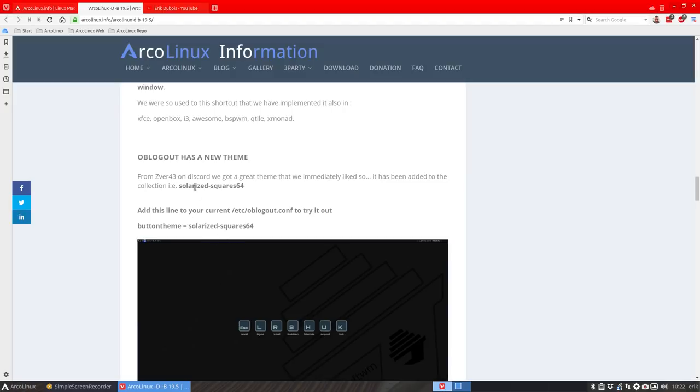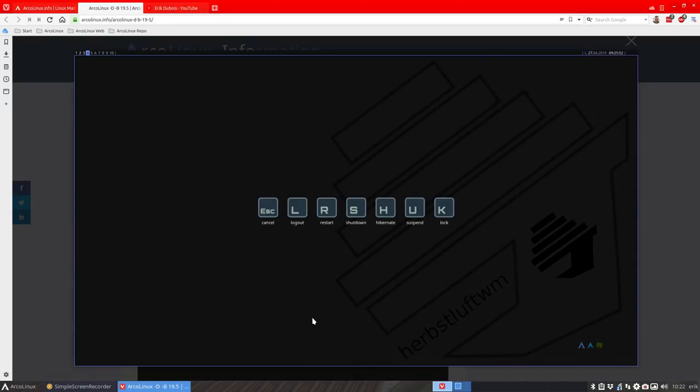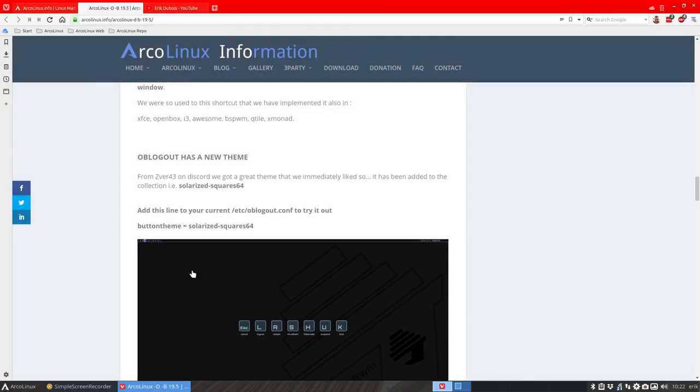Thanks to ZVER43 on Discord, we have a Solarized Square 64 theme, which looks like this. If you want to log out, you can log out with these icons rather than the Saturday icons or the others. I believe we have 12 or so.